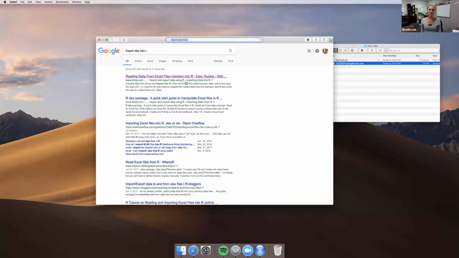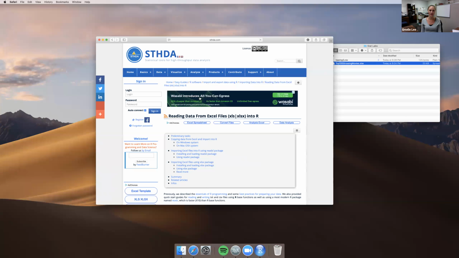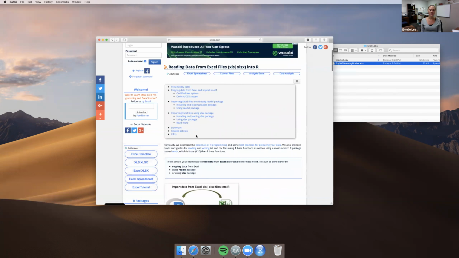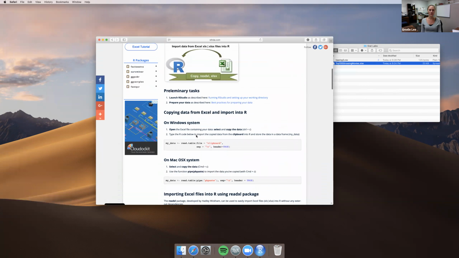What's nice about R and just programming in general is that it doesn't matter how you get the results, or at least not in my opinion, it doesn't matter how we get this Excel file into R. As long as you get it and it looks the way you're expecting it to, then you did it, right? And so I'll just go to the first option it gives me. Easy guide, so that sounds good. Yeah, whatever. Okay.